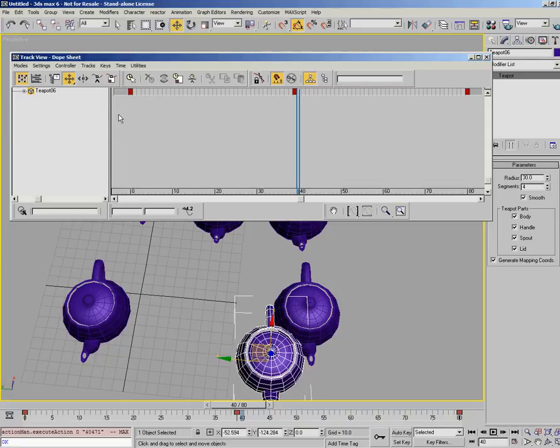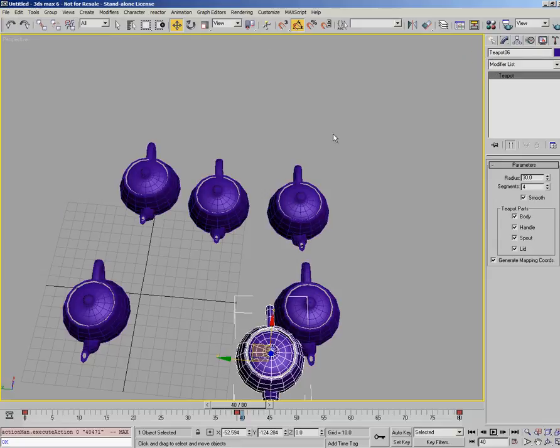You don't always want to have to work with curves, and curves can get very messy. So the dope sheet is very useful in its own respect. Okay, so there we go. There we have the curve editor and the dope sheet.